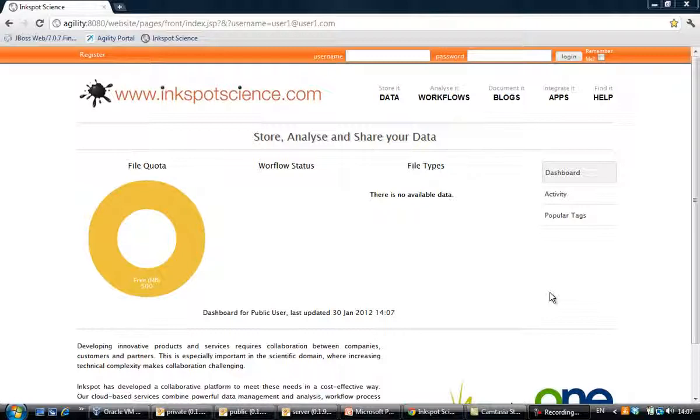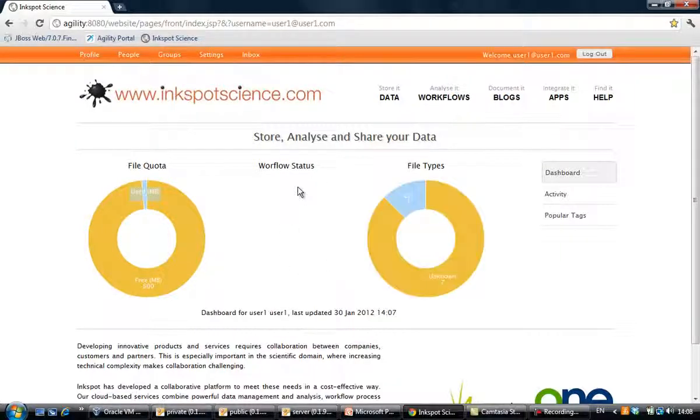So this is the InkSpot portal. InkSpot enables you to store data, to manage workflows, to communicate with other people about what you're doing with that workflow and data, integrate other applications, and all in all, the focus is on storing, analyzing, and sharing data for large number crunching work.